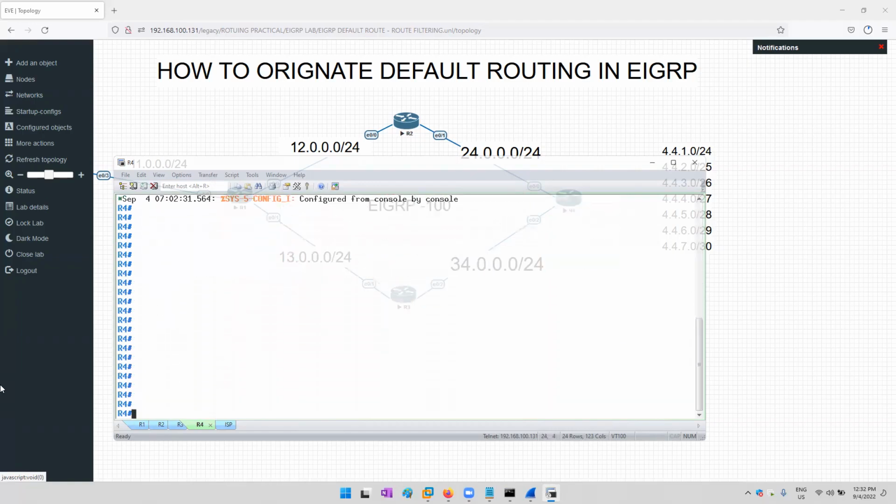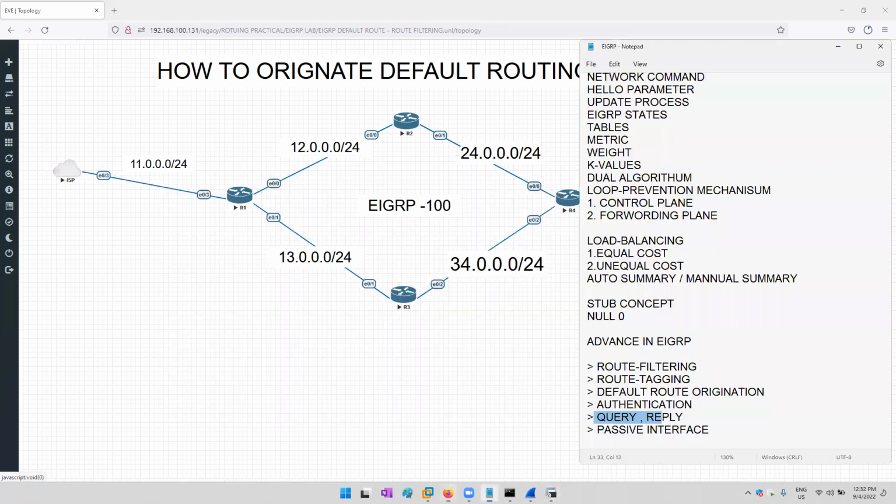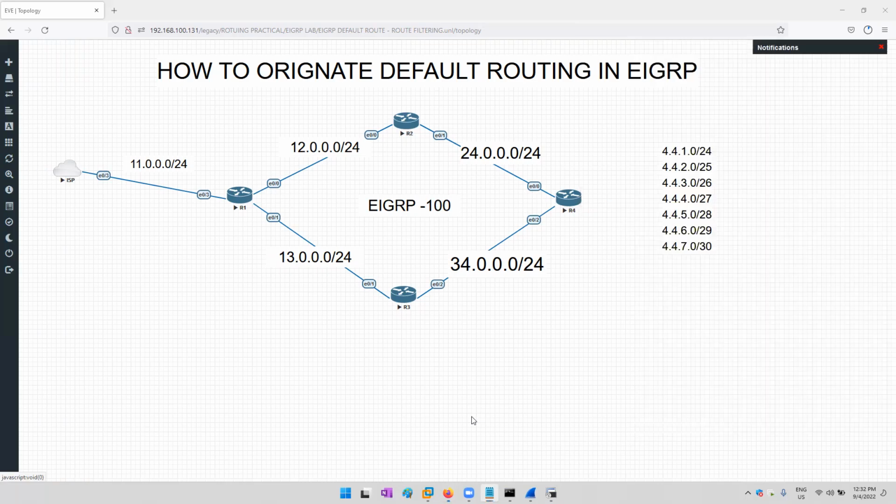Now, basically why do we use the stub feature? If someone asks why we use the stub concept, the stub concept always works with the query concept. Clear? Okay. For example, R1 has two paths. This one is my best path and this one is my backup path. If the best path goes down, R1 immediately sends a query message for the 24 network, and those networks I'm getting from this side. Yes or no? So if I'm sending a query message to R3, R3 verifies whether any path is available to reach this network.